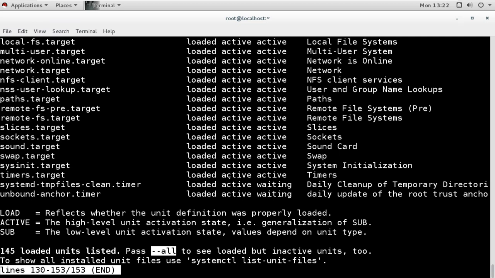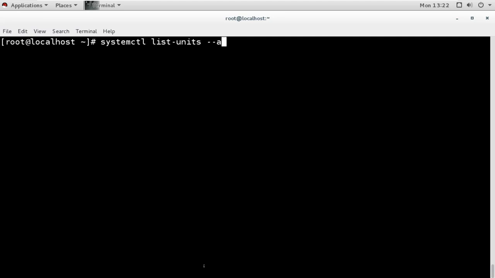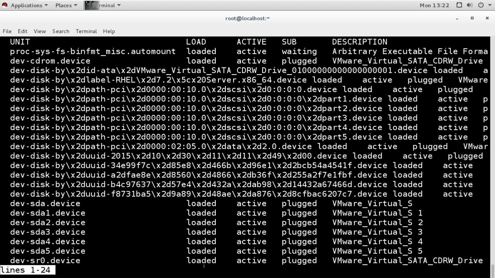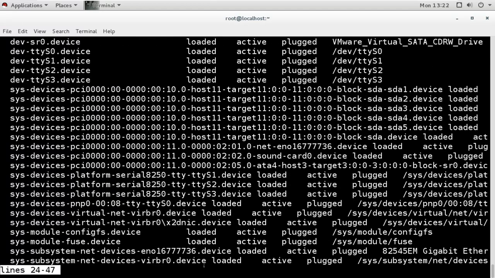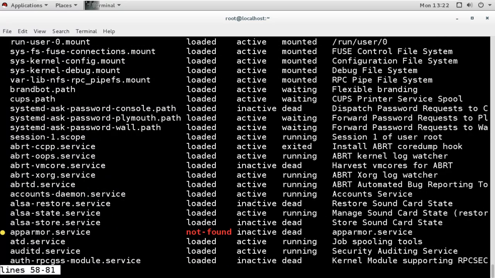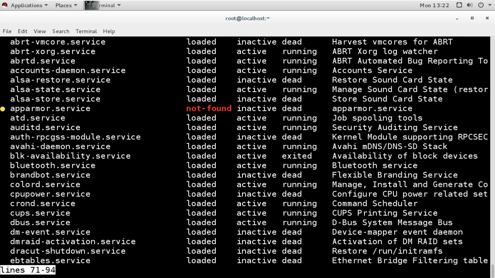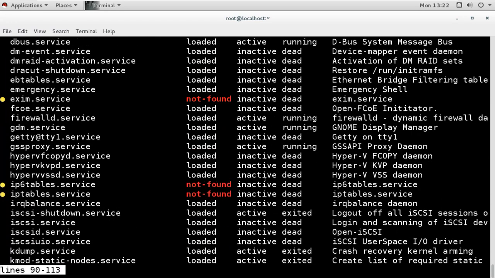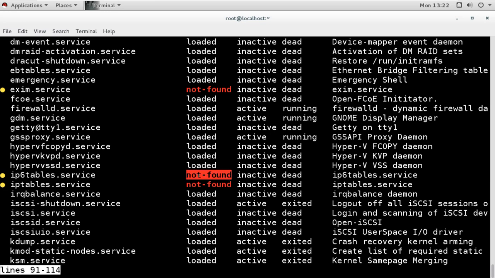So if we want to see the units which are not active also, we will give this --all option. I will press Q here and add --all. Now here you will see some of the units which are not active. You can see this one is inactive. These are inactive. And some of them show not found. Not found means these are not available.